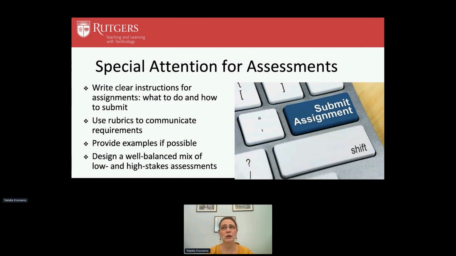Even though we're talking about just usability and accessibility of courses, I want to bring special attention to assessment and assignments, because assessment and assignments are a very important part of any course. If you are a student, that's one of those things that you worry the most about, right? Can I submit my assignments? What do I do? How do I follow? How do I meet all the requirements?